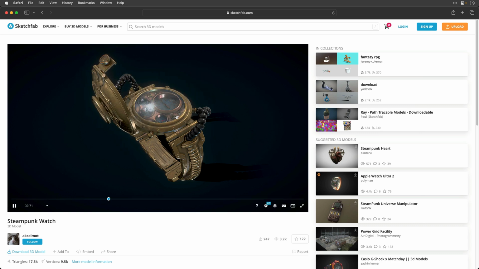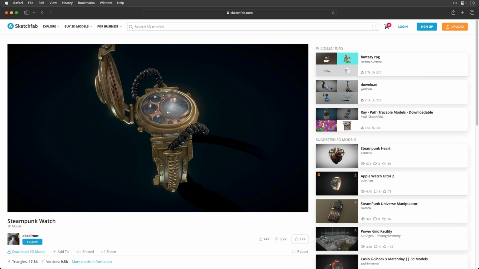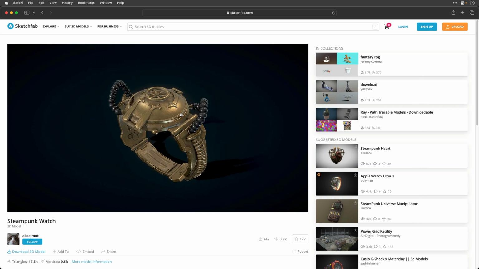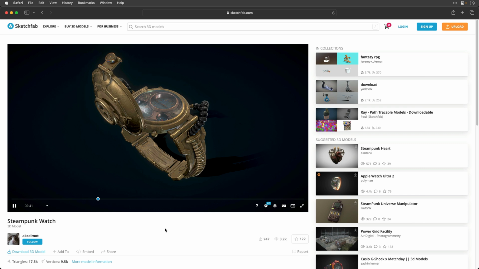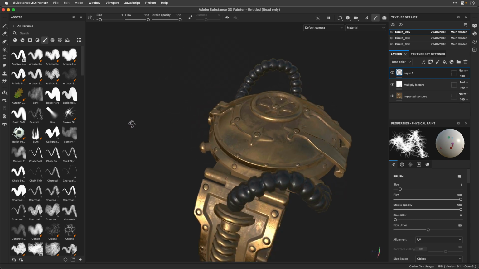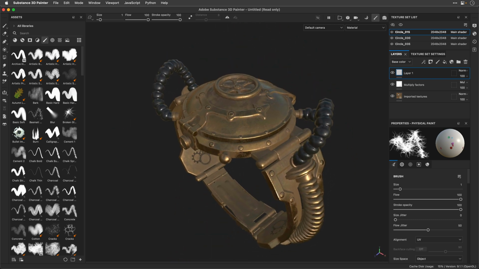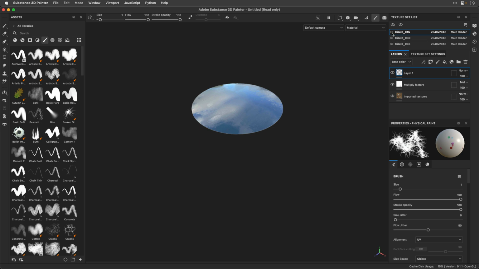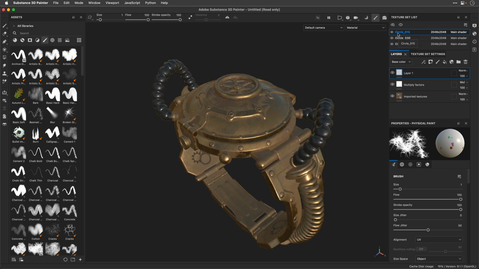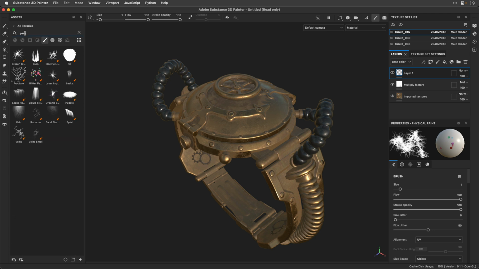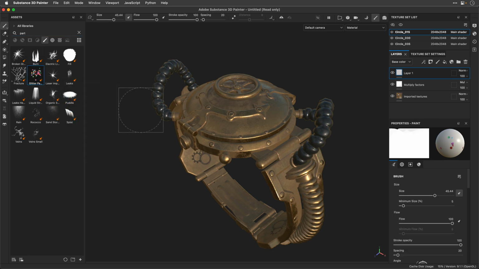For now, I'll start by taking this steampunk watch that I got from Sketchfab. There is a link in the description. I'll download the model and I'll open it inside Substance Painter. Over here, of course, we can take a look around the model, and there are a few layers. I'll get to these layers in a moment, but for now, let's select the topmost layer and I'll search for the word part, which is going to isolate all the particle brushes, which is a great way to texture a model. For example, if I'll take this glitter particle, just to show an example, and I'll brush over here, you can see how this works.